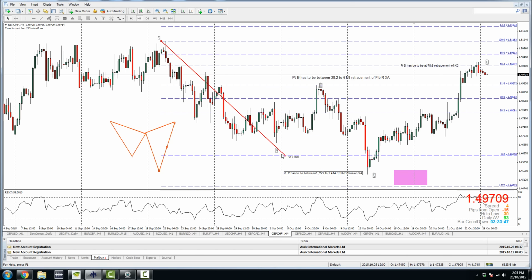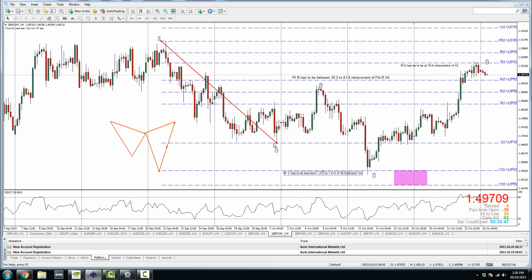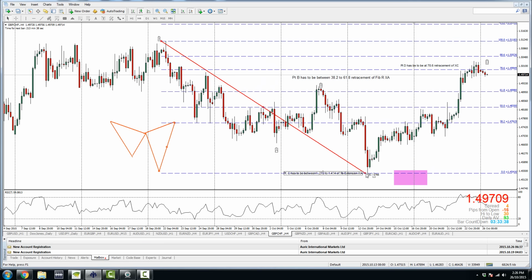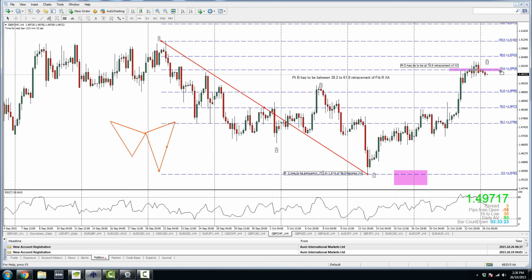78.6 retracement of X, correct. So what you do is that previously you had your XA map like this. I want you to click on this line and drag from the point A to point C. And look at the criteria. Point D has to be at 78.6 retracement of XC, so X to C now. And 78.6 here is the level that we are looking to go short on the sterling Swiss franc.